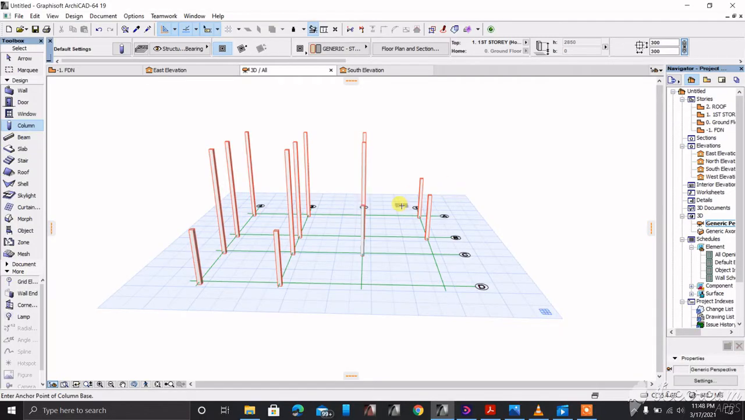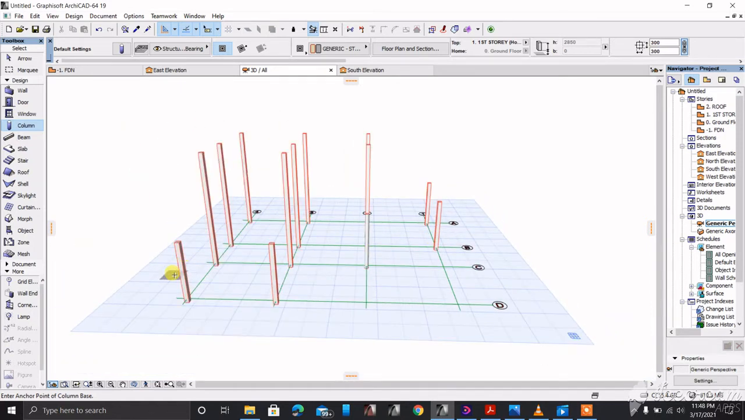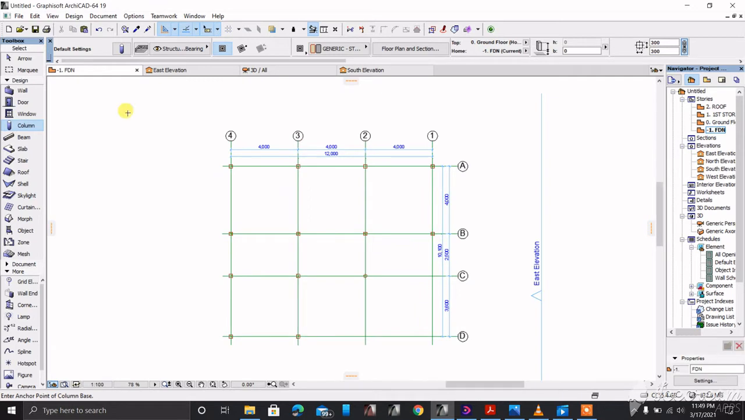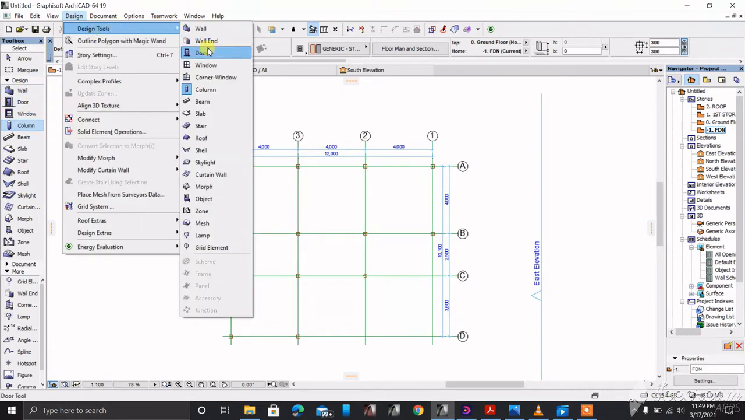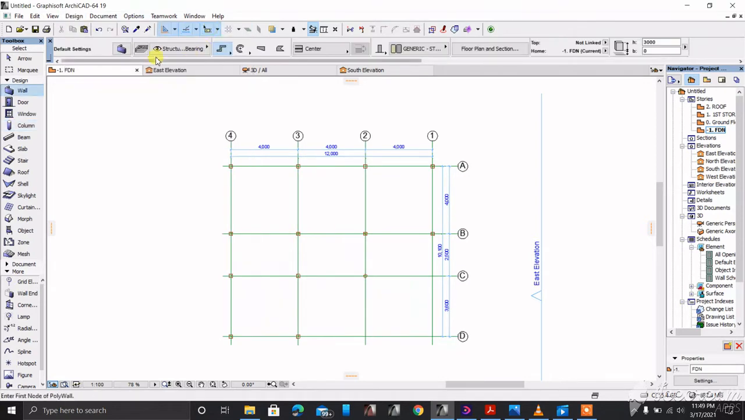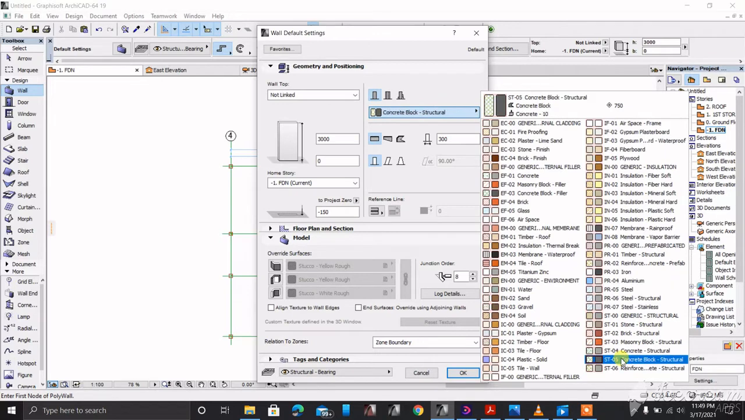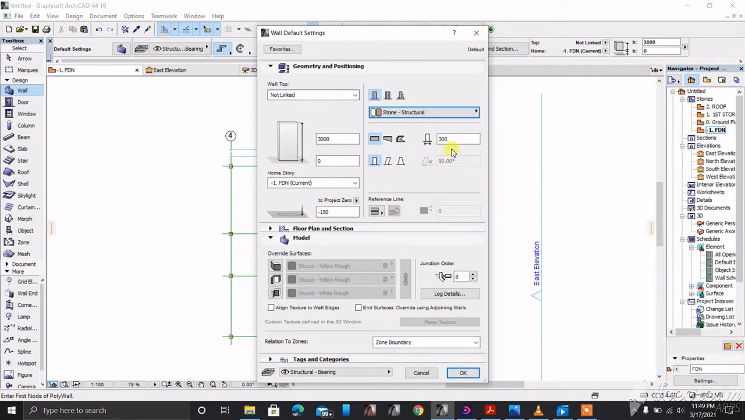What we're gonna do right now is to work on our walls. So we're gonna press F2, then go to design tool, go to wall, and go to the wall setting dialog. We're gonna check not linked, then come to building material and check for our stone structure, then come to our wall thickness.